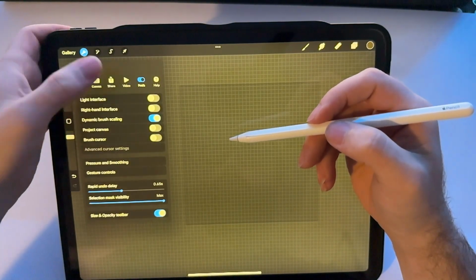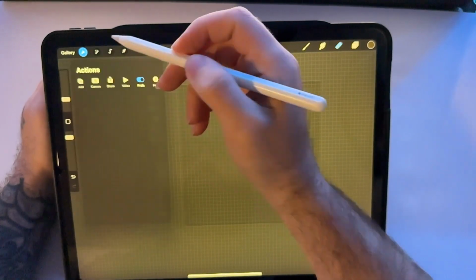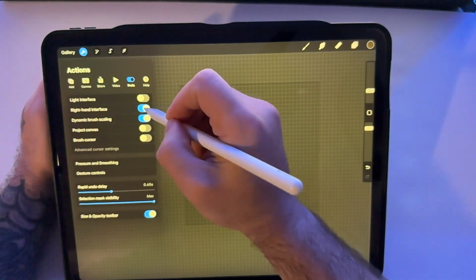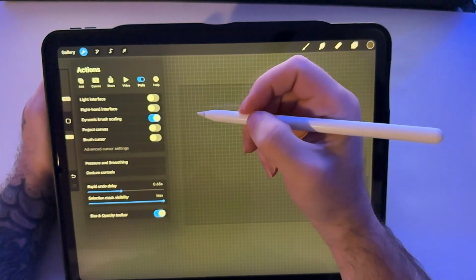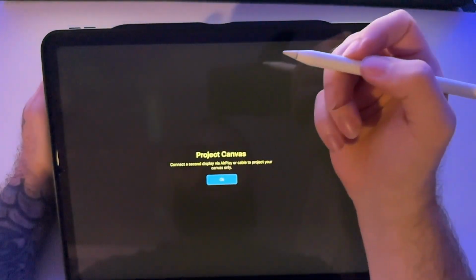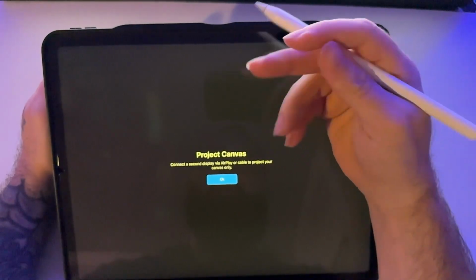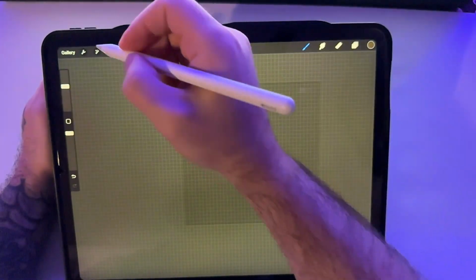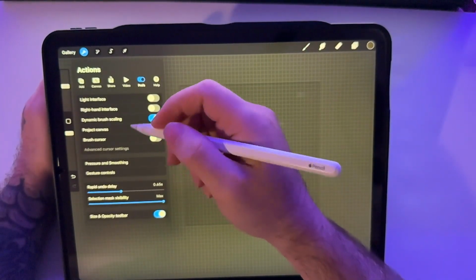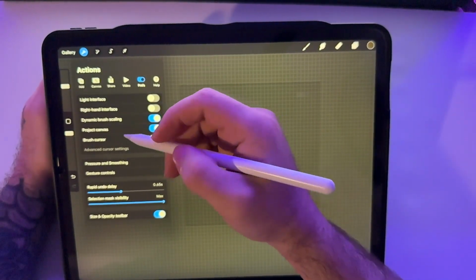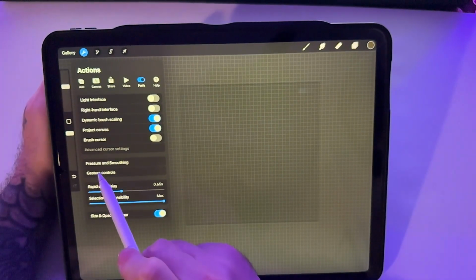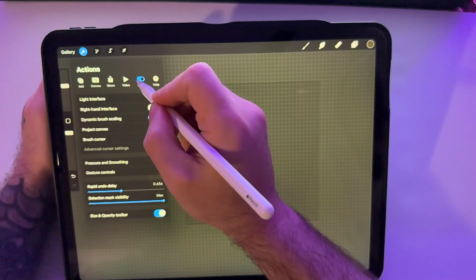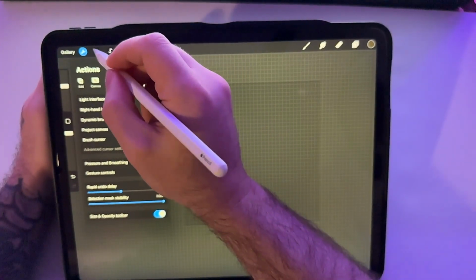One cool thing is in preferences, you can be a right-hand interface and move it over here. But I like it over here on the left. Project canvas, you can hook that up and project it on a TV or AirPlay device. A lot of these options I never use, to be honest. You can adjust the pressure and sensitivity and stuff right there. Let's just move along.